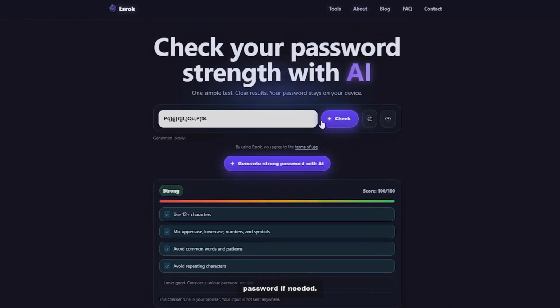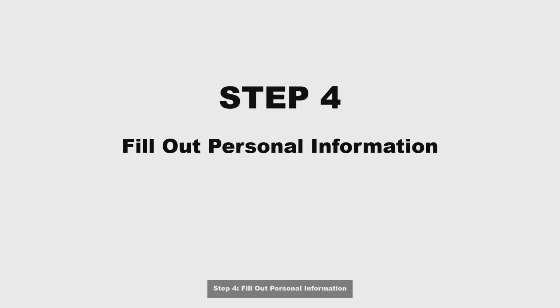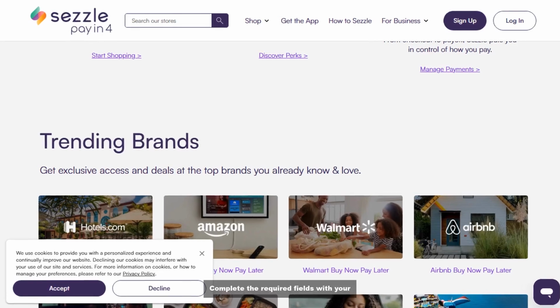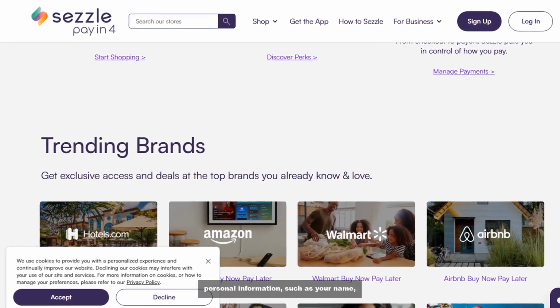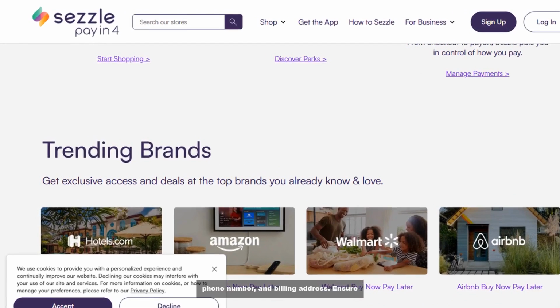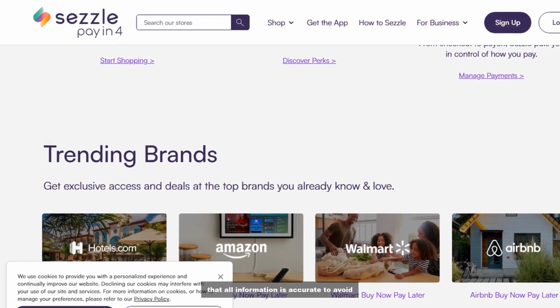Password if needed. Step 4. Fill out personal information. Complete the required fields with your personal information, such as your name, phone number, and billing address. Ensure that all information is accurate to avoid issues later.